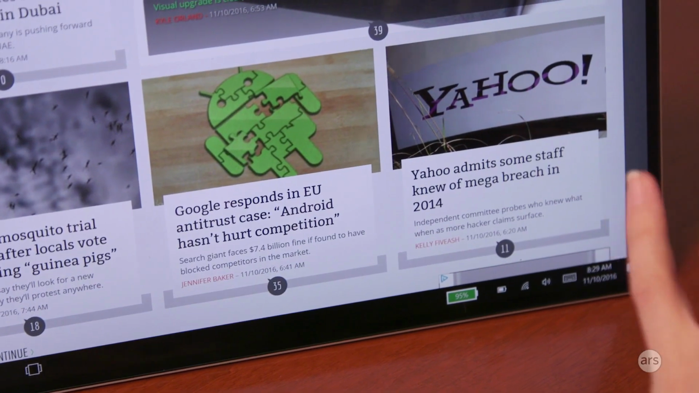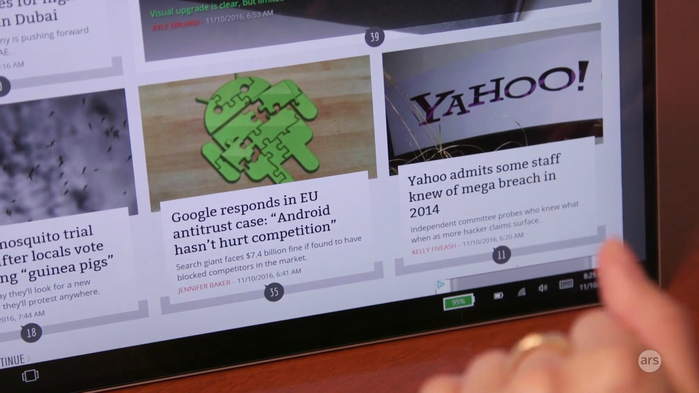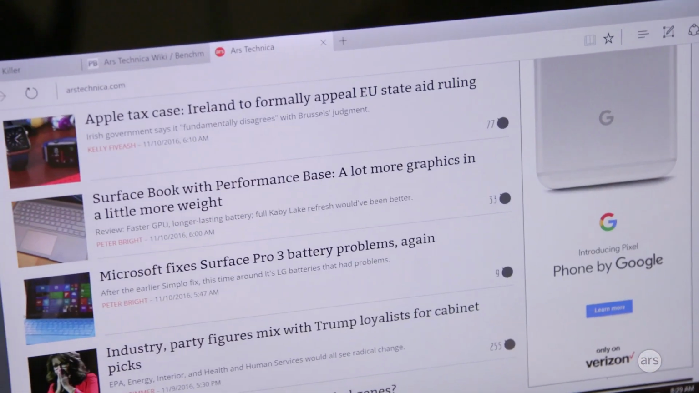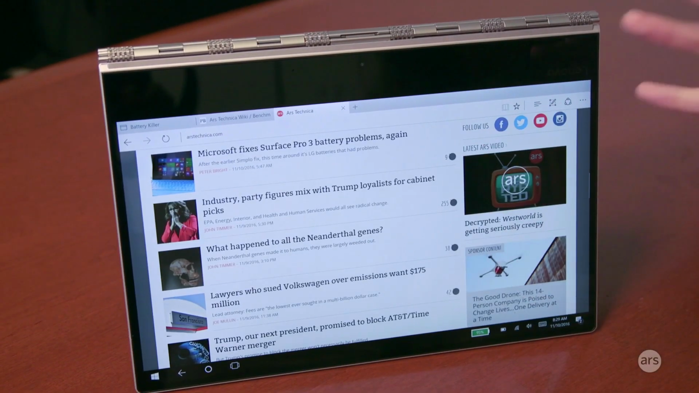I do think the display could stand to be a little brighter. Even at 100%, I thought it was a little bit just kind of okay with brightness. It wasn't super bright, but other than that, the display is really great. It's awesome when you're watching videos, and it's really good when you're looking at photos and things like that.